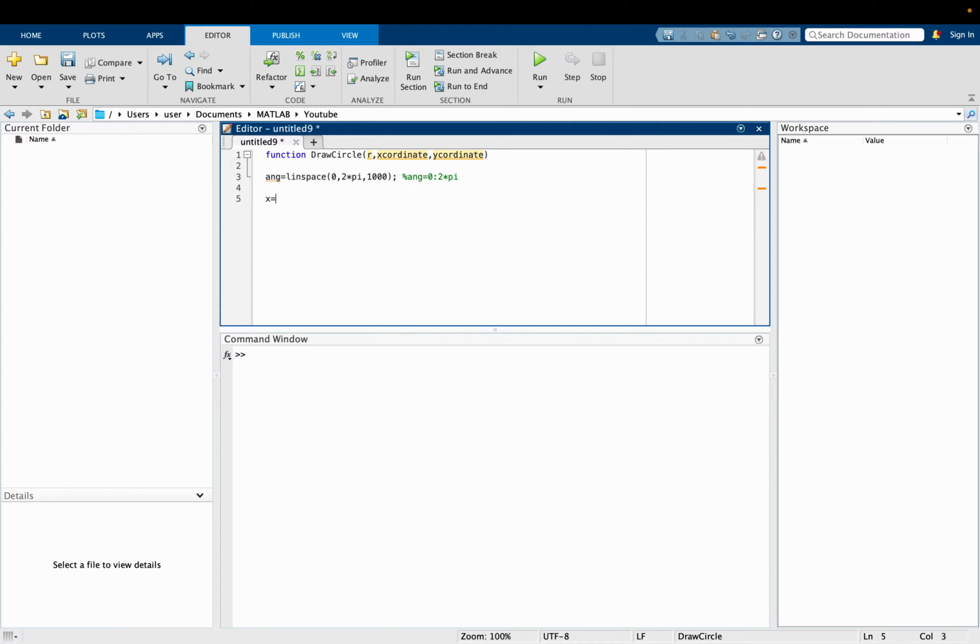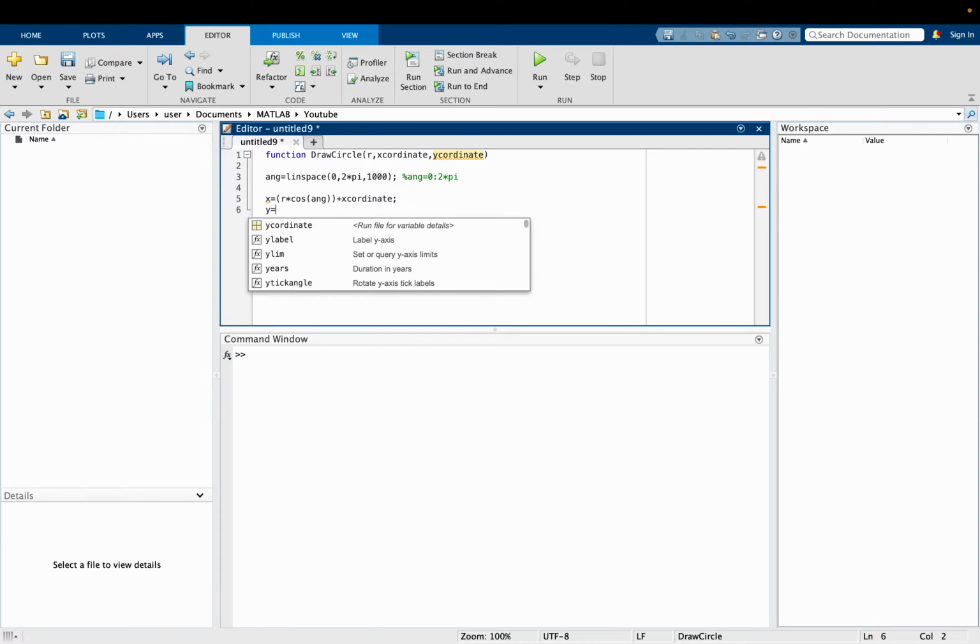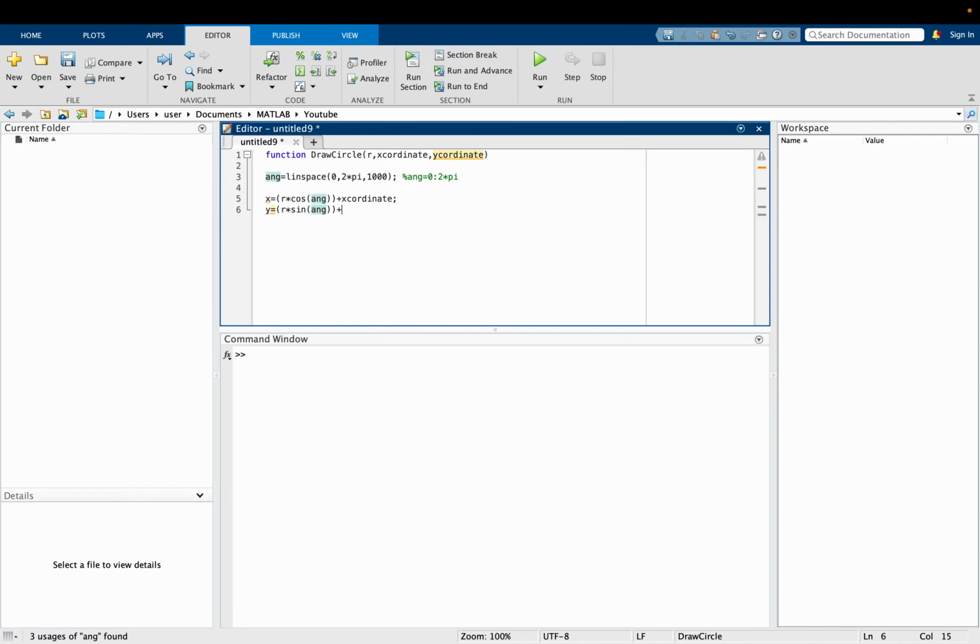So now I have to define my x and y points in the cycle. So the formula for that is I have r cos theta, which is my cos angle, then plus my x coordinates. So that will give me my x points, and for my y points I will have r sin theta, which is an angle, and I will have my y coordinates. So I now have my x and y points.